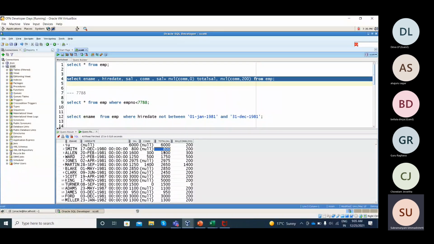To handle that kind of scenario we use the function called NVL. NVL is nothing but, wherever arithmetical operations are going on, there we convert nulls into 0 or some other value. That will be helpful for making an arithmetical operation with nulls. We convert them by using NVL.